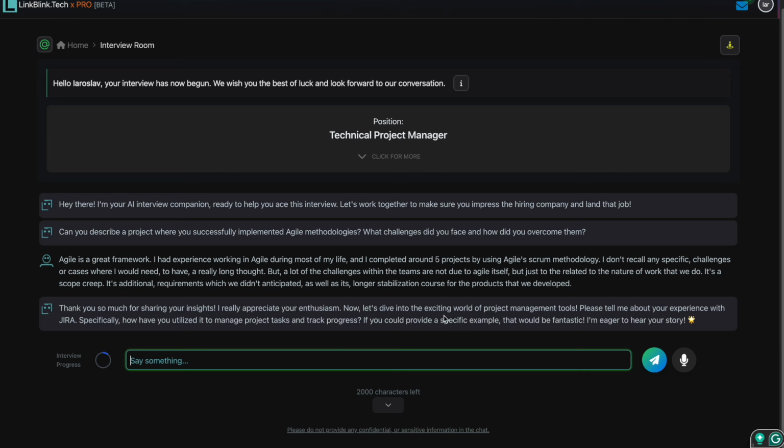Here's how it works. So it asks me currently about my experience with Jira. I'm just going to say that I don't have this experience, and you're going to see that the interview progress is going to flip to the next question.